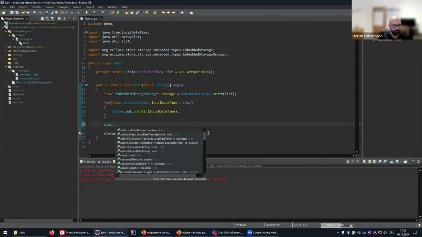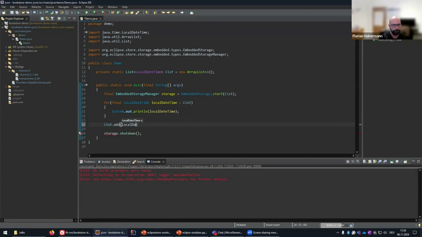So let's add some data. We say now, and afterwards we have to tell the engine that the list has changed. So we just call store on the list. And at the next start, the list is still empty here, if you let it run. But afterwards, we have added a date, so we should see it in the console, and here it is. So the data we put in a list and we tell the engine to store will be restored automatically at the next startup.